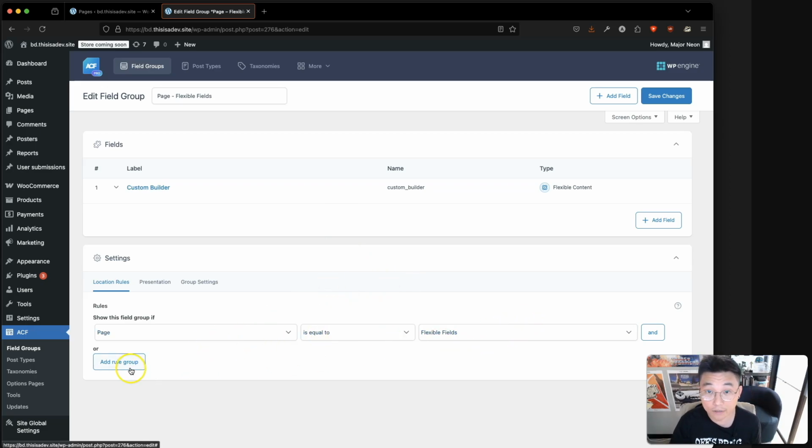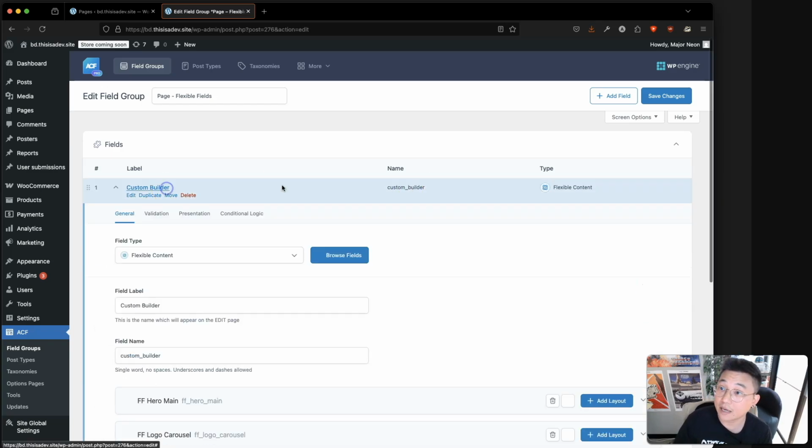Well, we can add more, okay? All right, so custom builder is what I just named it, and it is flexible content. As you can see, that is the type. Now this is only for ACF Pro. The free version does not have this.